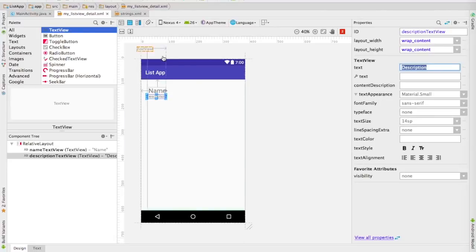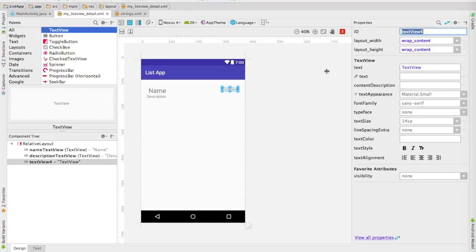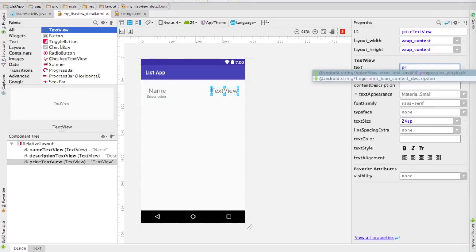Okay, and then lastly, I'm going to put price over here, and I want price to be aligned to the top of the name text view, but I also want it to be aligned to the right side. So I'm going to change the ID to price text view, and I'm going to make the text size 24 to match name, 24 SP. I suppose I can change the text property to price.